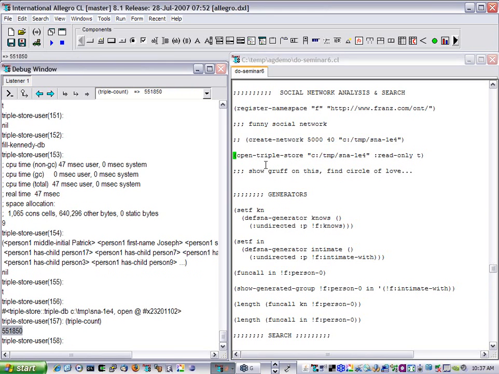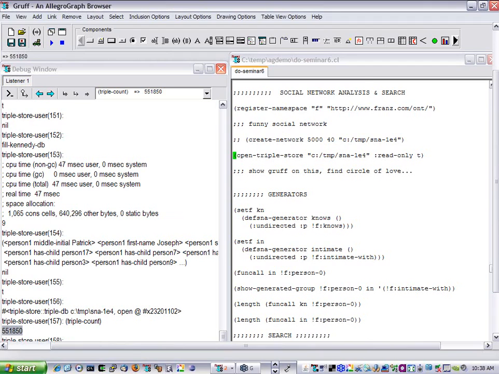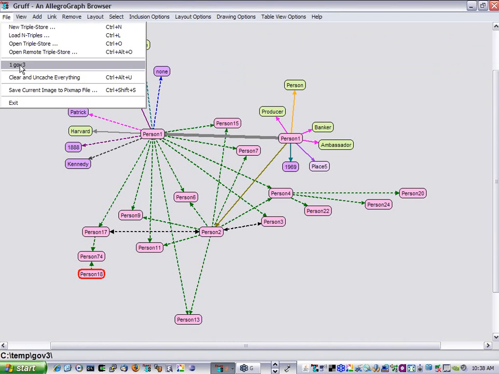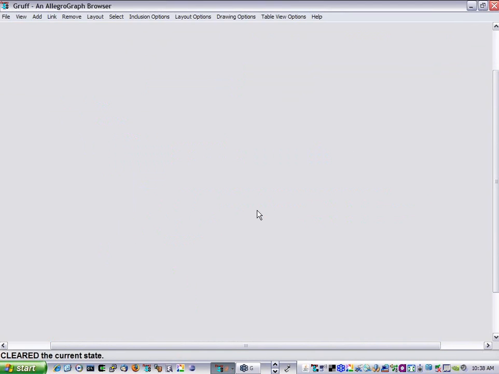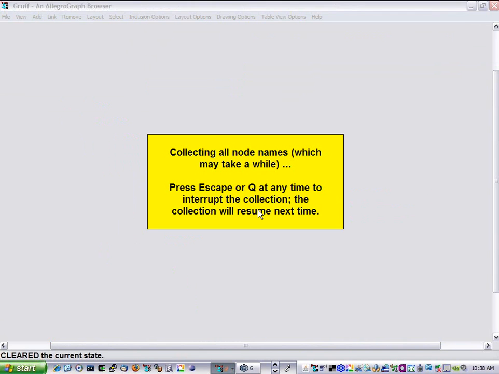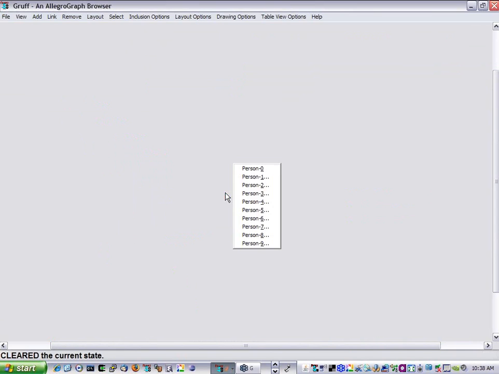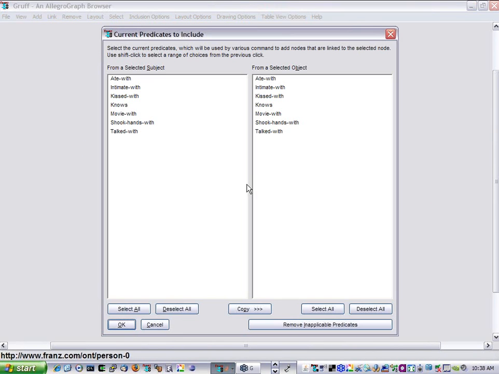And just to get a feel for what's in the database, let's go to the graphical user interface again. So let me get rid of the old ones, clear and uncache everything, and then find all the names. Or I can just say, let's look at person 0 and say I want to explore this particular person, and I only want to look at the most interesting relationships, which is intimate with and kissed with, both incoming and outgoing.